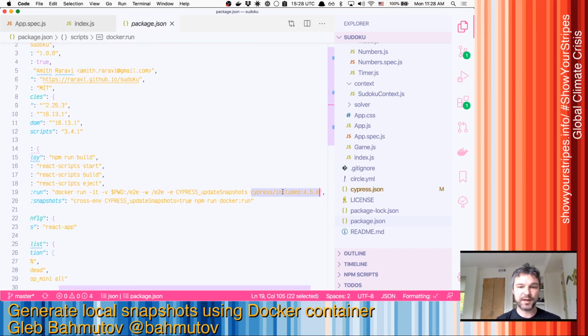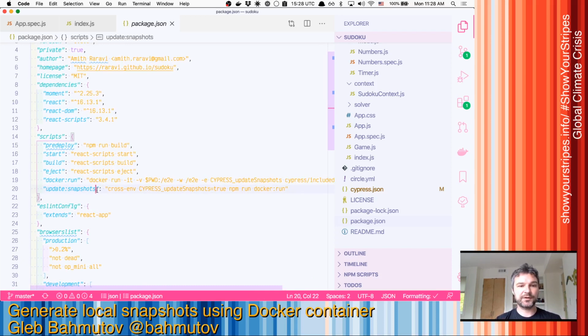We build this container and pre-install Cypress globally, so then you can just say docker run and it will run the local folder inside a Linux container. Additionally, I created a script called update snapshot that runs the docker run command but passes update snapshots true.